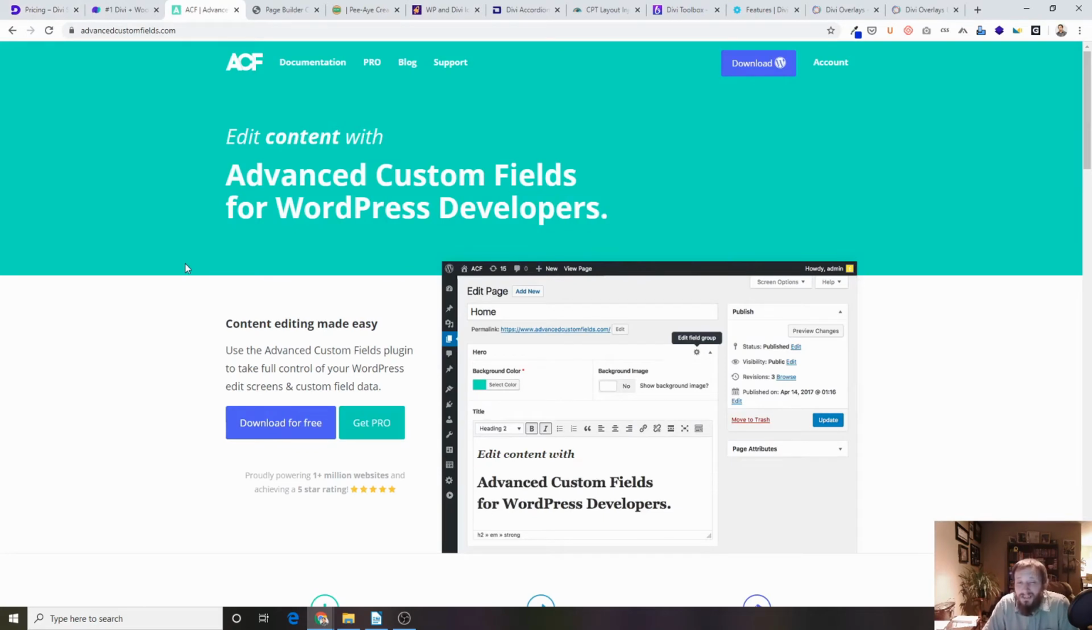ACF, if you don't know what a custom field does or is, might be a little confusing. On your WordPress site, you'll have posts, pages, stuff like that. You have media.